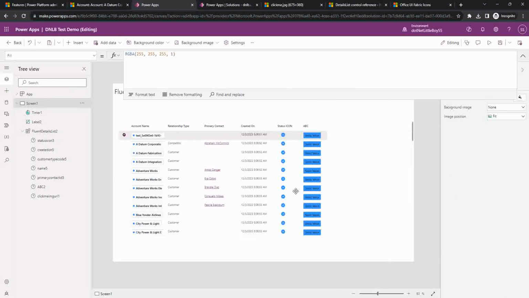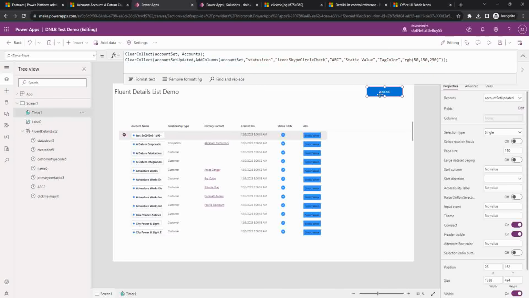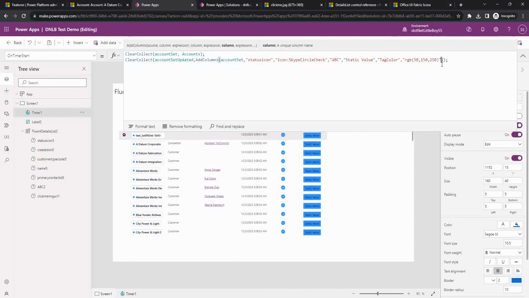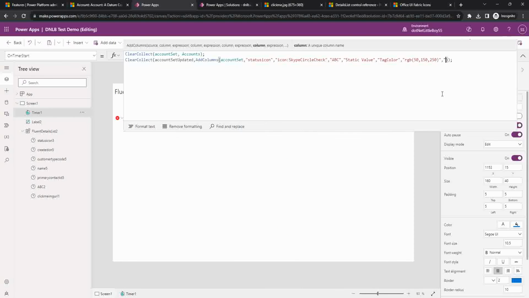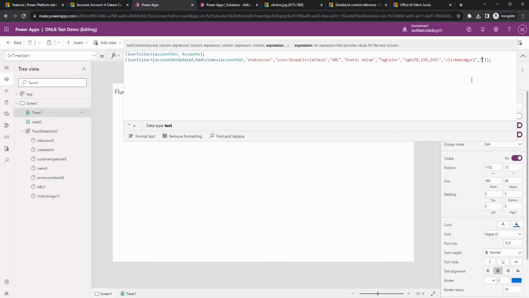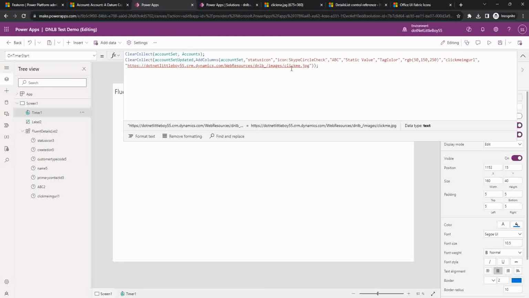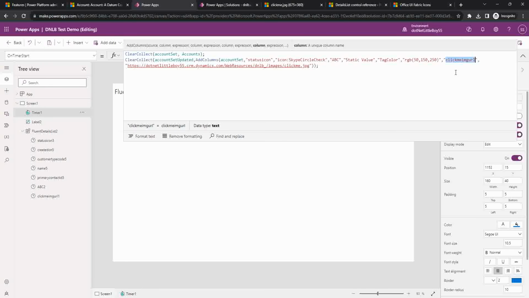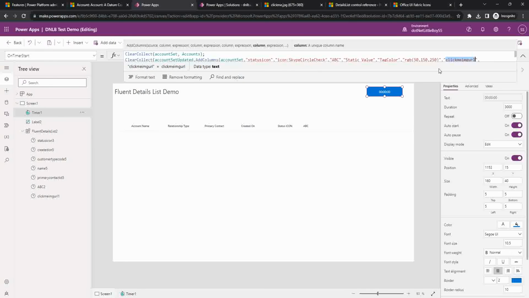So let's edit it. We'll go to the collection here, and I will add a new column, and that is click me image URL, and the URL of this image we have to specify. So till here we can take. Okay, so this is the URL of the image. Now this clickable image is added, so this column we need to include in the field.